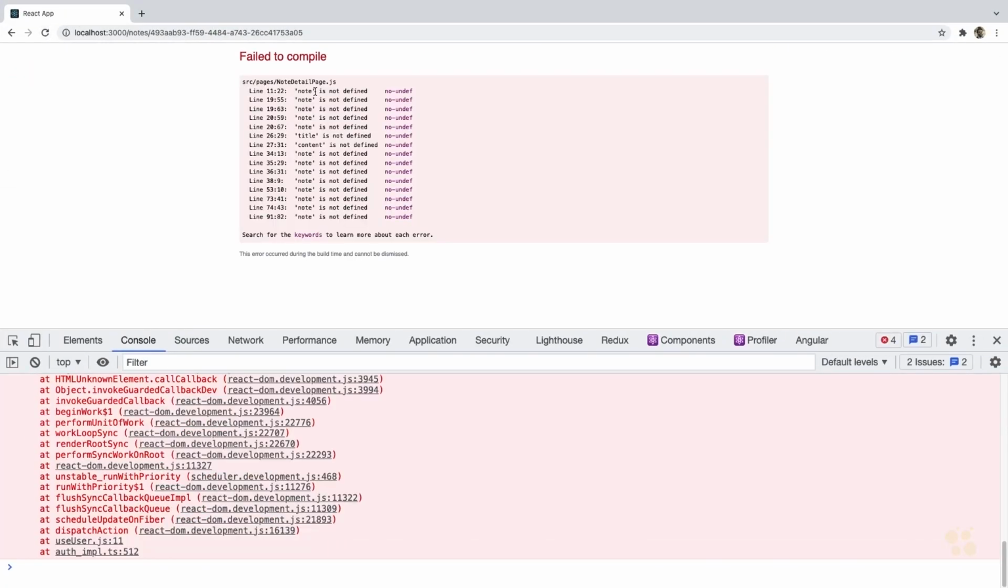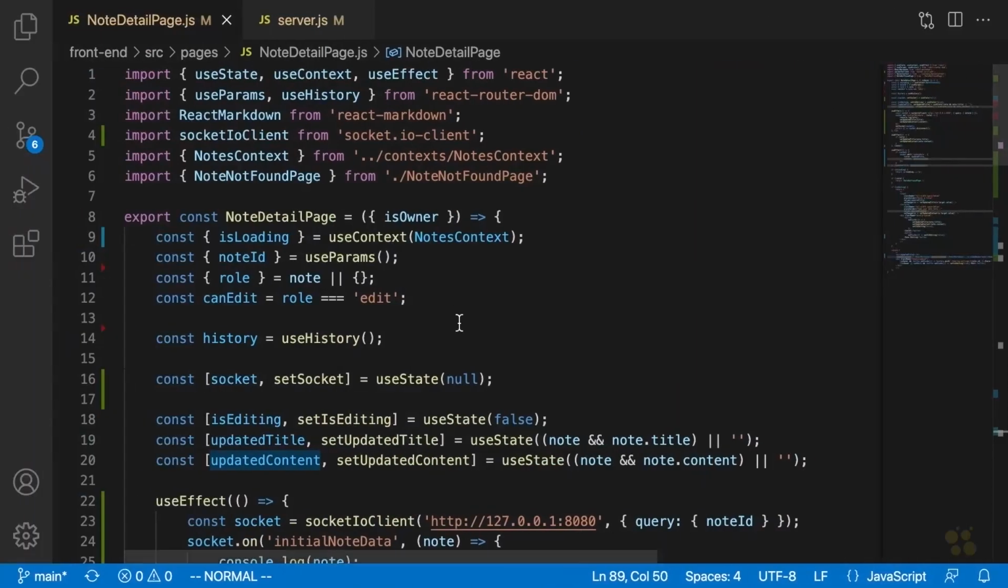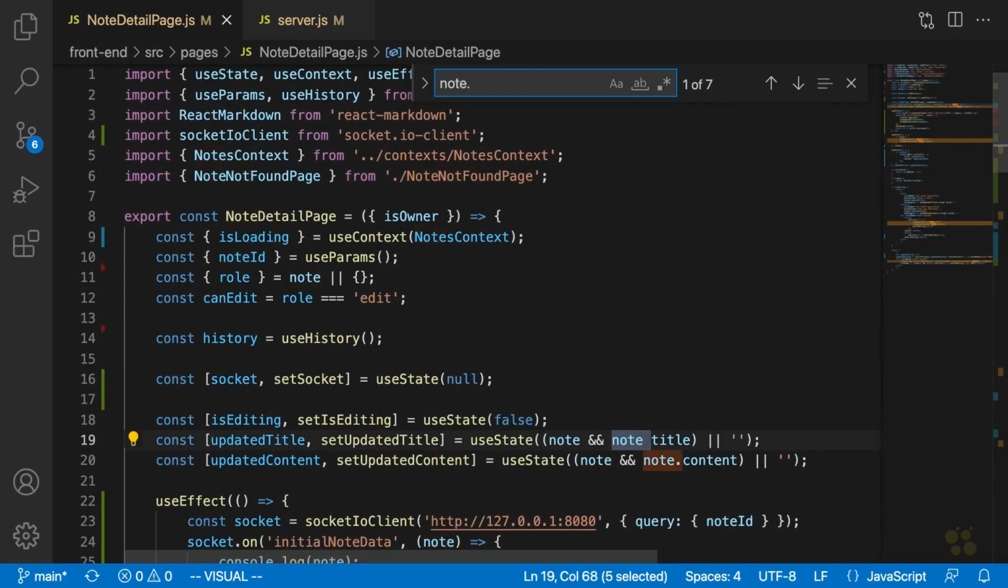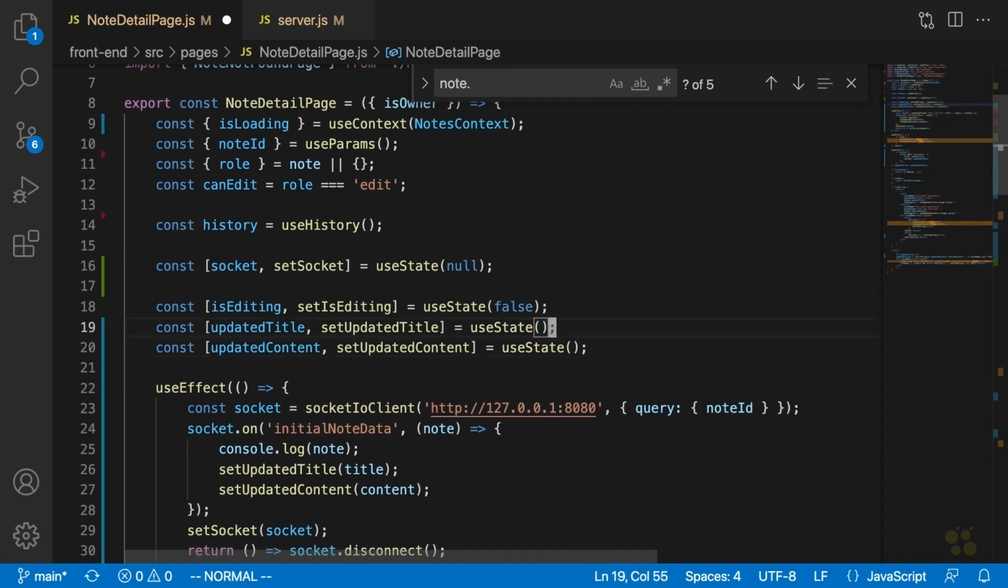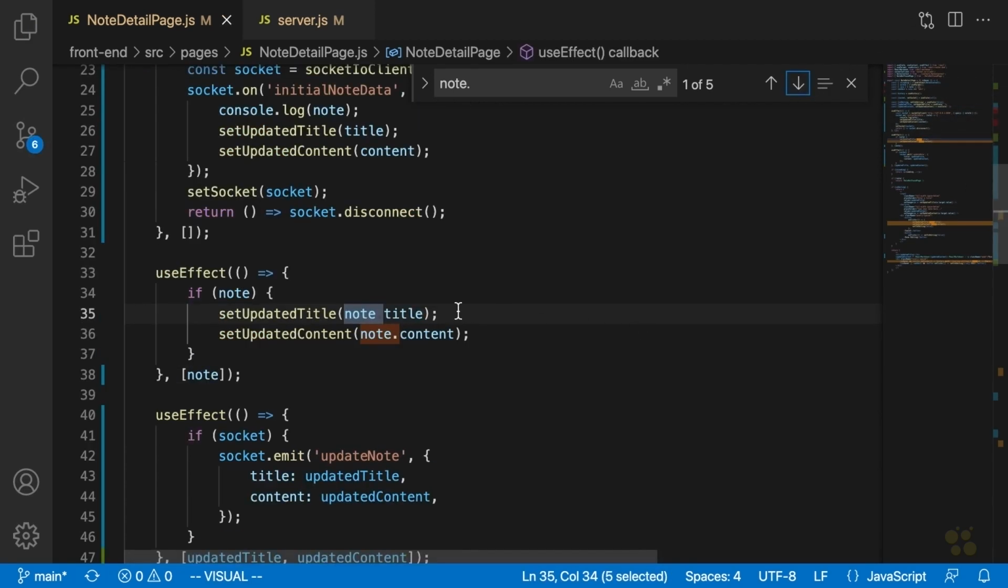Oops, so it looks like we're getting "note is not defined" everywhere. So let's just search for note dot. And yep, sure enough, it looks like there are plenty of places where that's happening. We can actually just delete this starting value and set it to an empty string in both of our updatedTitle and updatedContent. Like that. Where else are we using it? Okay, so note.title, note.content right there.